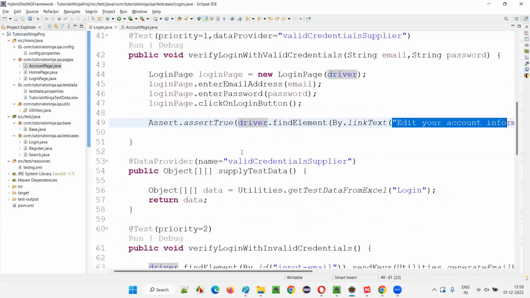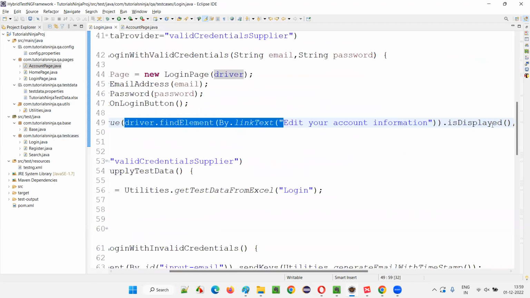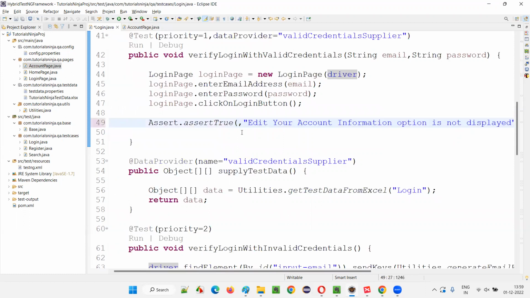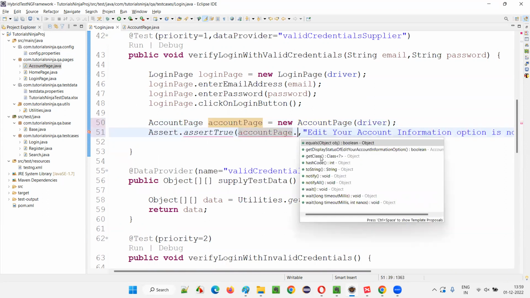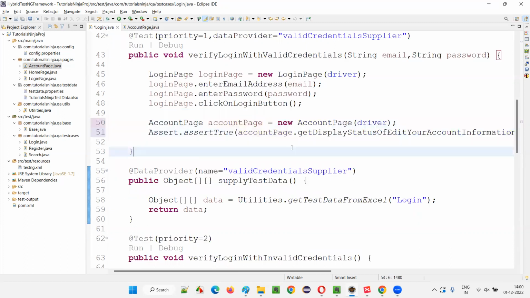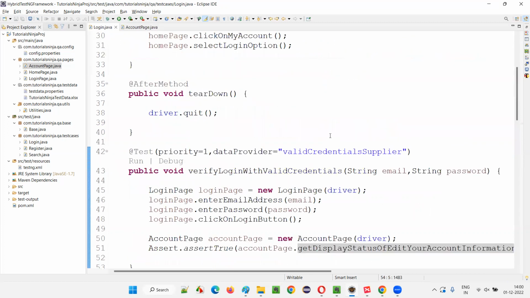I'll save this and go to the login, and here instead of writing is displayed and all the stuff in this assert true, I'll remove this part from is displayed to here and simply write down. I need to first create an object for which page? That is account page, right? Account page is equal to new account page and pass the driver from this test, and hover the mouse on this account page and import this account page from this pages package. And now write down account page dot get display status of edit your account information option. This is a better way. Hard coding is removed. Done. This test method is done, guys. We have removed the hard coding of the things completely.